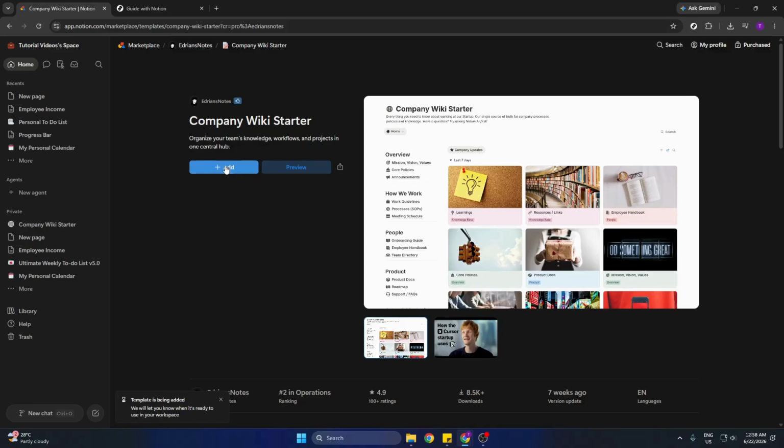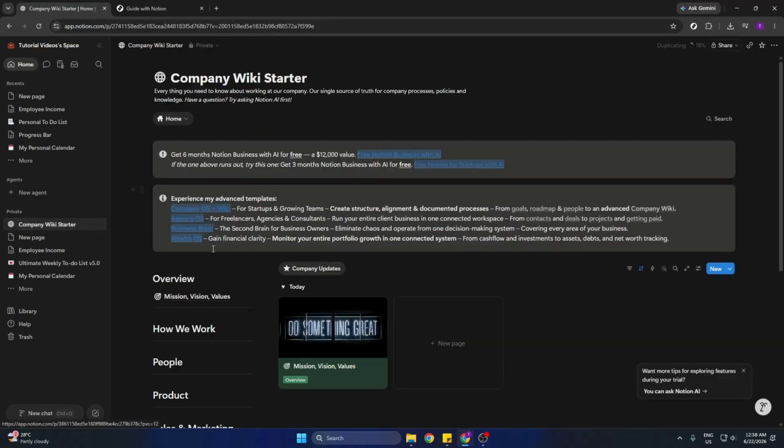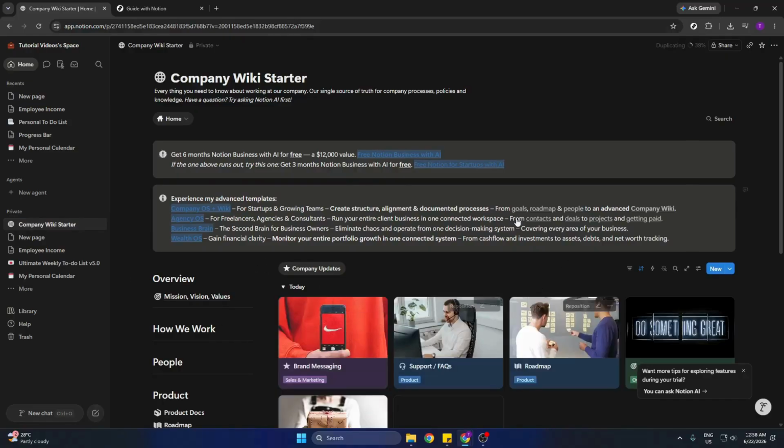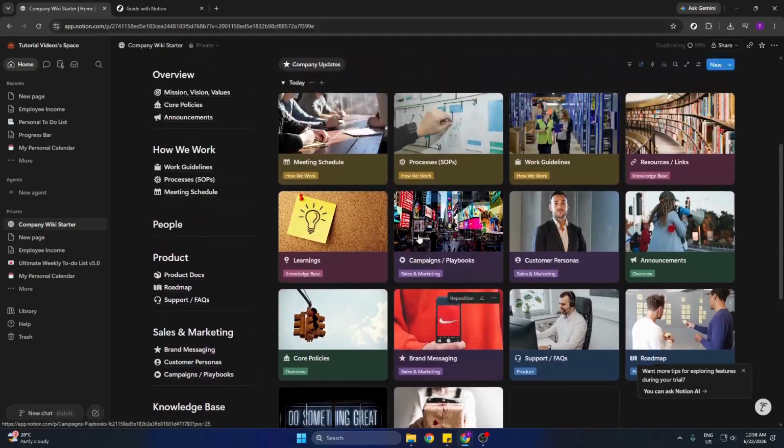Now open the wiki and modify it based on your preferences. You can add sections, change colors, or include images to make it truly yours. This is your space to organize information in a way that makes sense to you. And there you have it. You've successfully created a wiki with Notion.